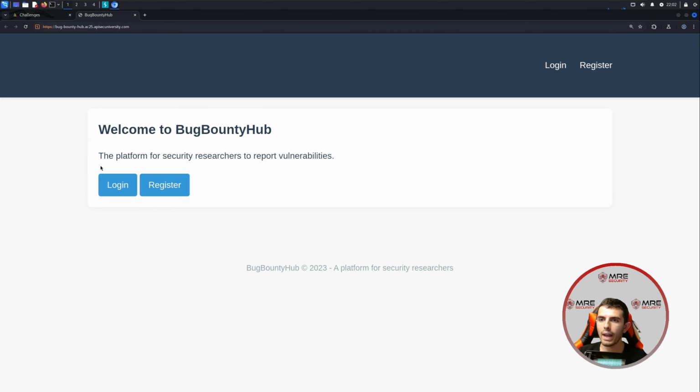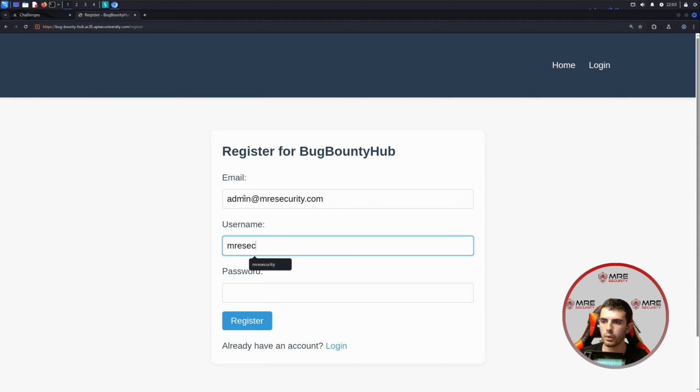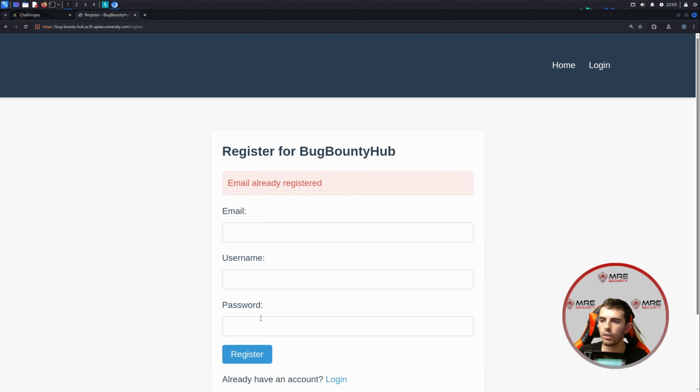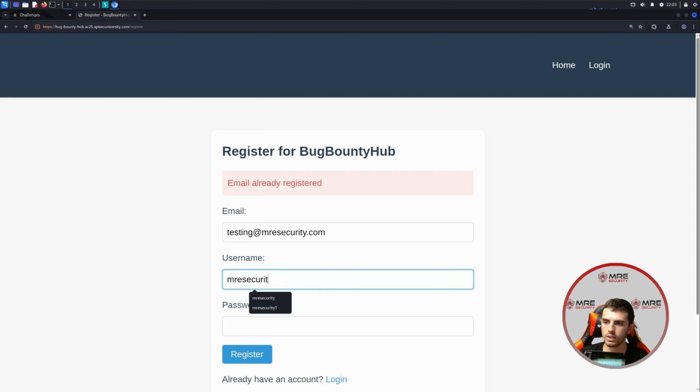And we can see that we have a login and registration page, so we can quickly register, and we could just try, let's say, admin@mresecurity.com. We'll do our username, so that's mresecurity1, and then test123!. So it looks like the email's already registered because I did record this before. So we'll just do something like testing@mresecurity.com. And again, we'll just do mresecurity1 as well as test123!.